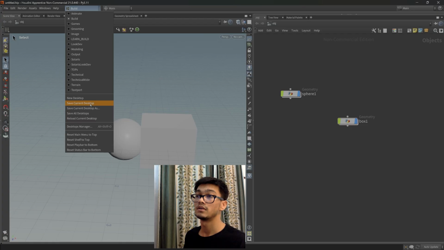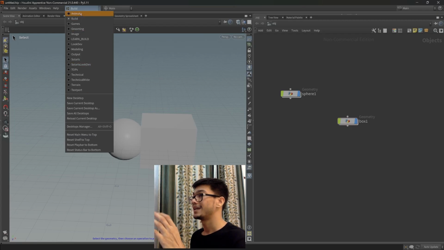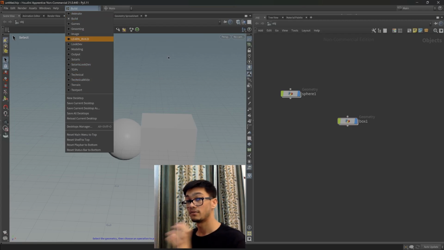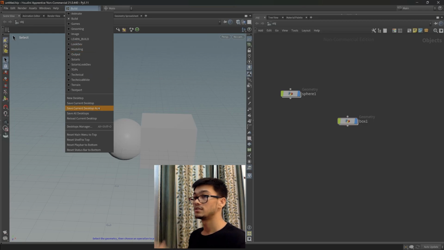We have build right now. We have selected build, and we have made some changes on it. And I want to save these changes as my default interface. So what you can do is save your current desktop as, I have this exact desktop saved as learn build. You can hit save current desktop as and name it learn build.